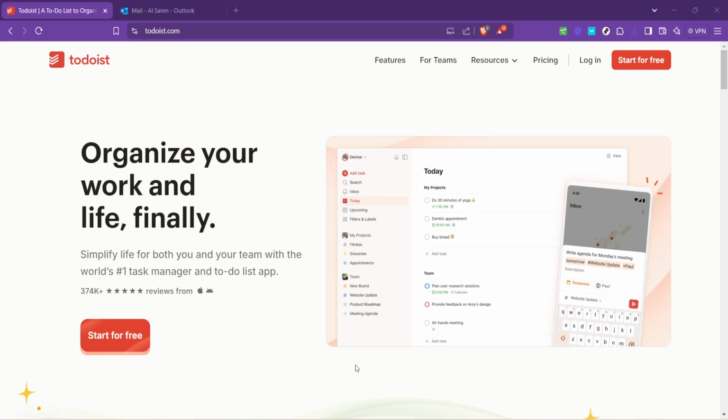In today's video, I'm going to teach you how to sync Todoist with Outlook. Are you trying to juggle various tasks and emails, finding it increasingly tricky to keep track of everything? Well, integrating Todoist with Outlook can streamline your workflow, helping you stay organized without switching between apps constantly. Let's walk through the process together.